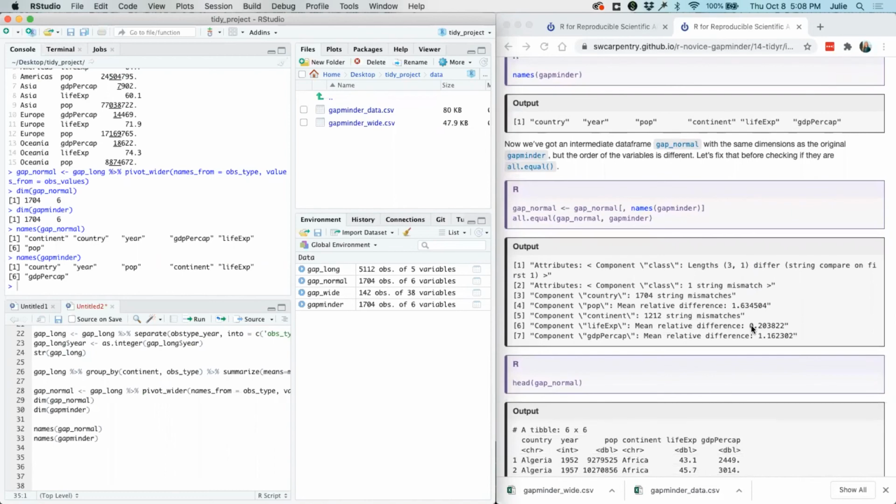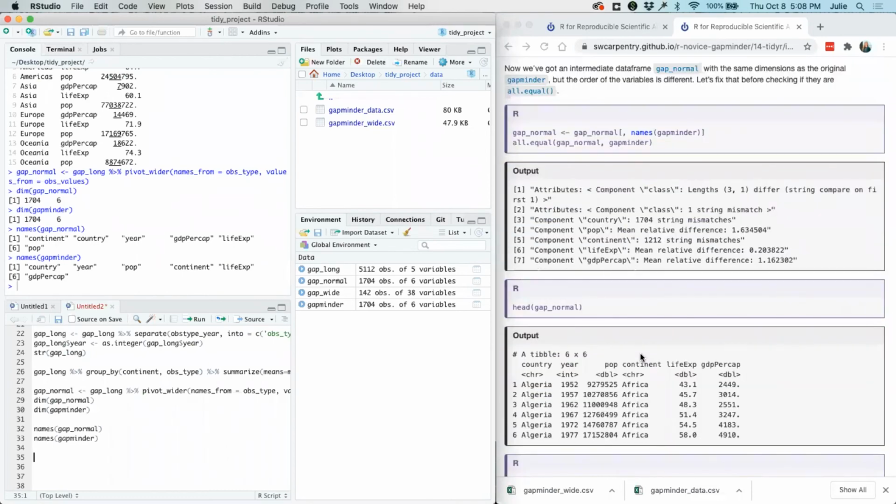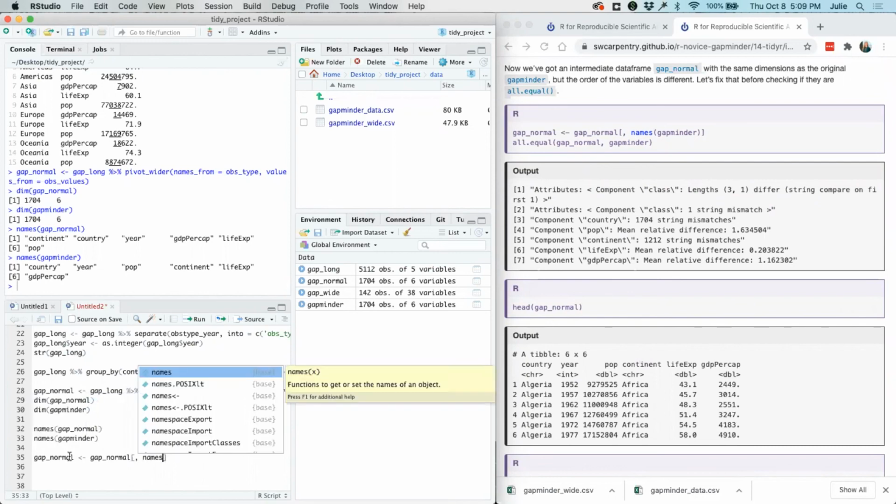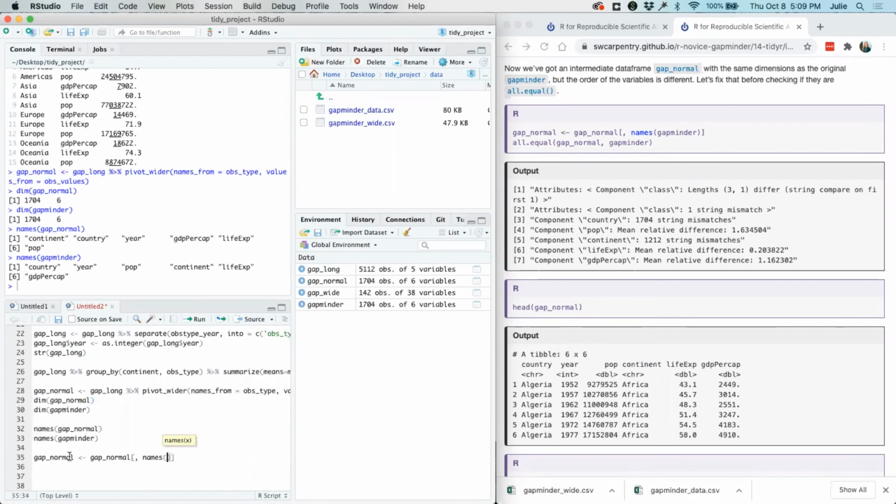That before checking if they are all equal. So we can do that by taking our gap normal, and with our gap normal, we will make the names. We want to set the names the same as the Gapminder. So we tell it we want it to match the Gapminder.